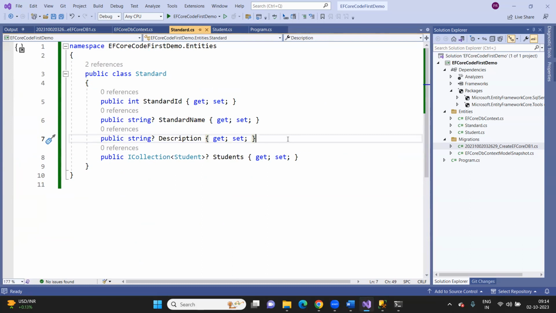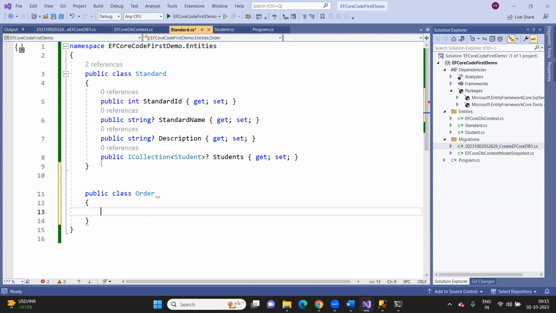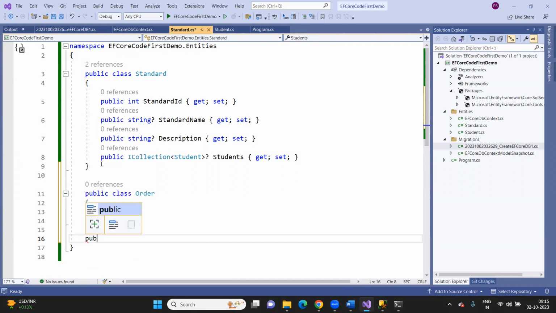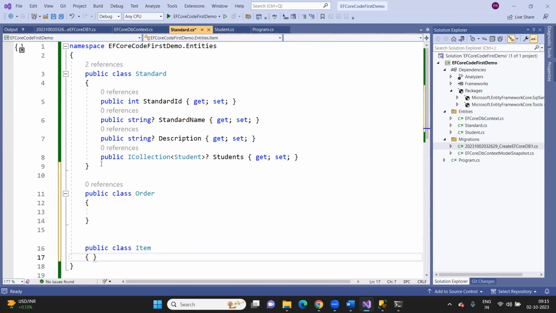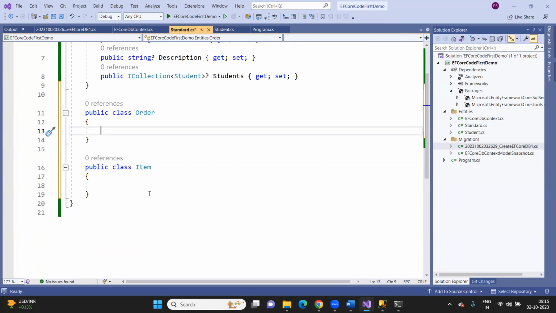See, basically, if you want to generate one-to-many relationships, let me tell you one thing. I'm having one class called Order, and I'm having another class, Item. I want to represent one order having many items. Then how can you represent that?